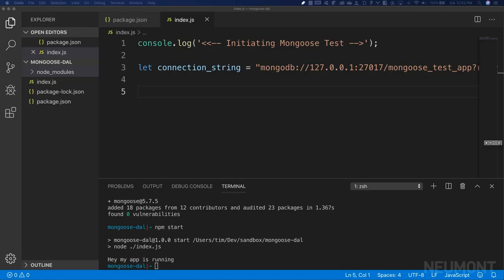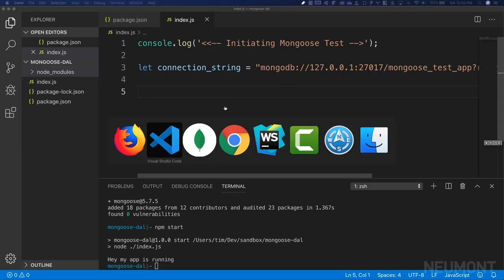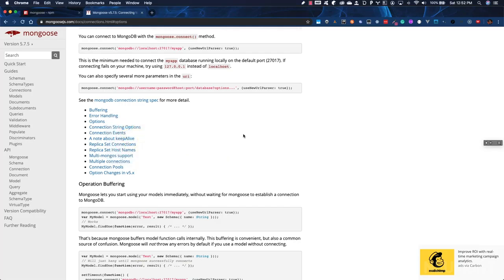And with that, we can now begin to set up our actual Mongoose database connector, so the data access layer, by adding a couple of additional configuration options to Mongoose. So first things first, when we looked at our documentation, we have to pass our connection string to Mongoose itself, and we have to pass it to the connect function inside of Mongoose.